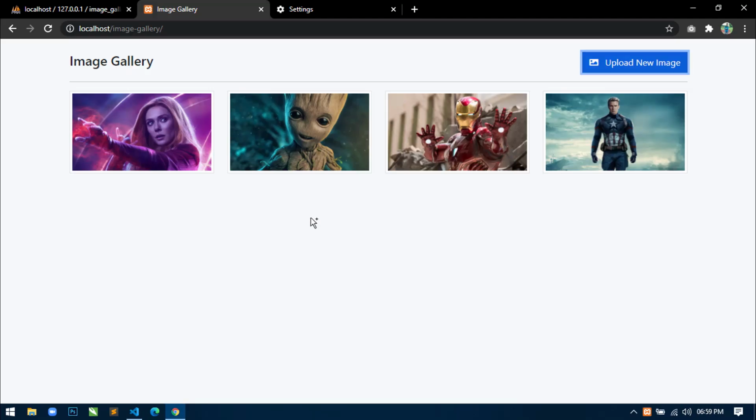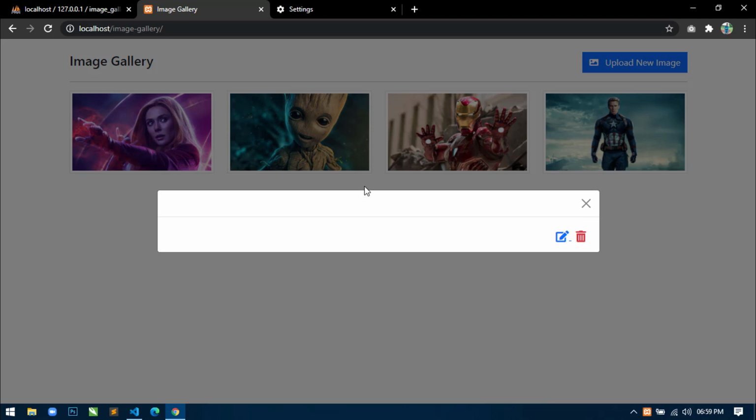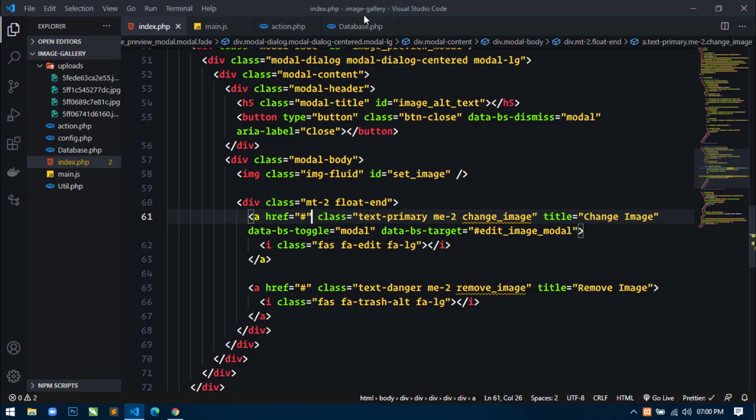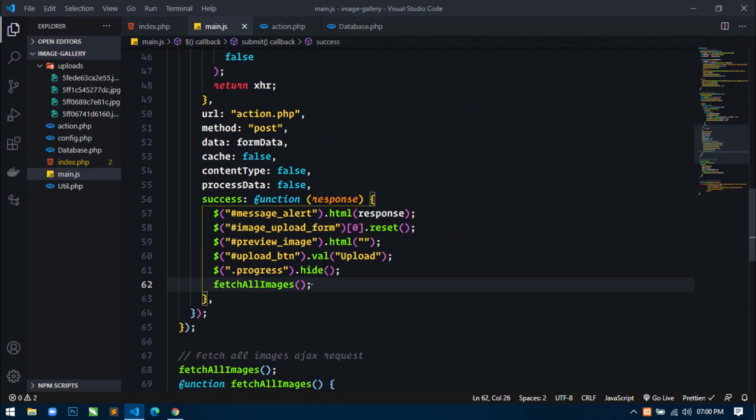Now if we come here and refresh and click on any of the images, then you can see the modal, but the image is not displaying here. So for this we will also send another AJAX request from client to server. For this, just open the main.js file.